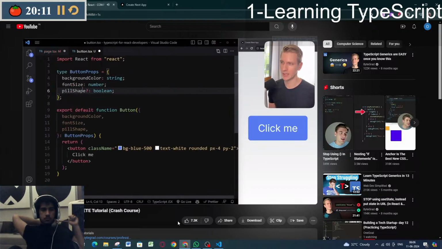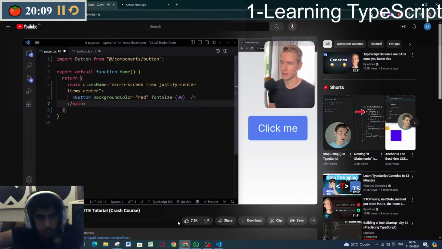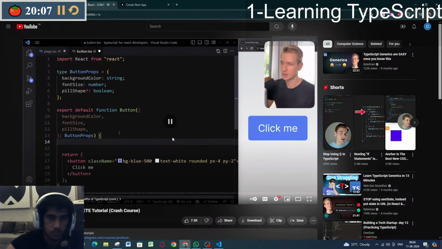I can make them optional by having this question mark here. So now if I go back, you can see the red squiggly line is gone because the pill shape now is optional.